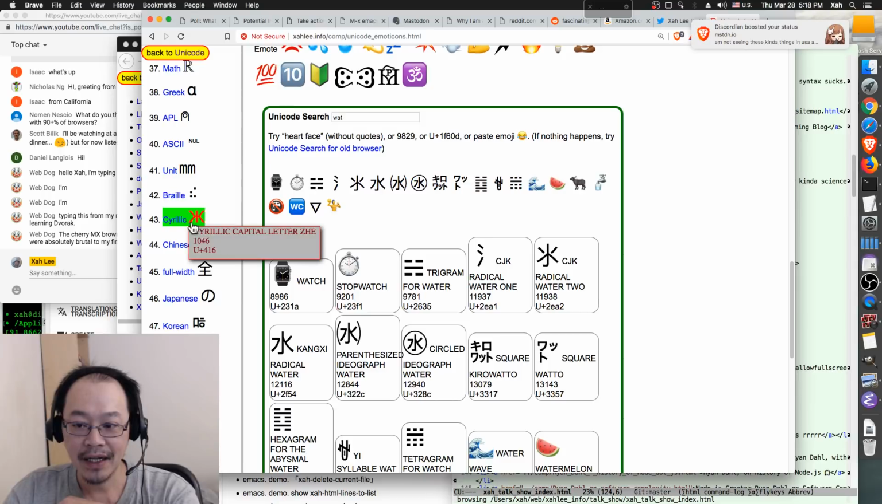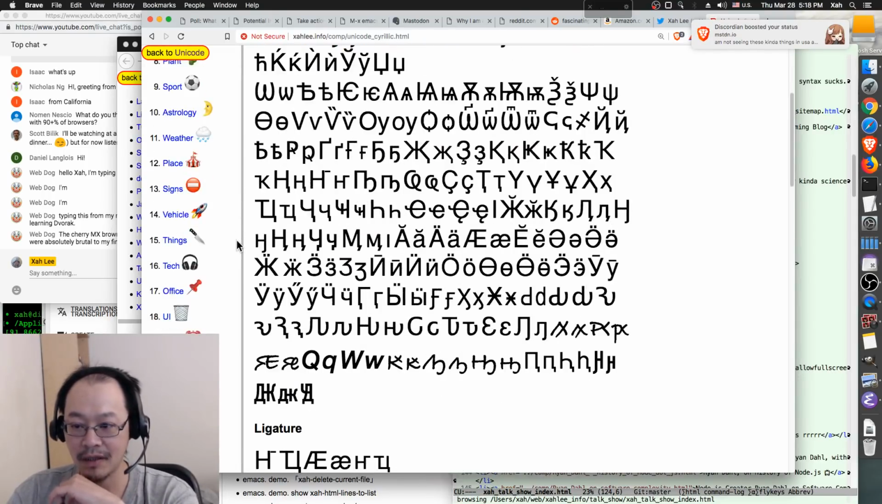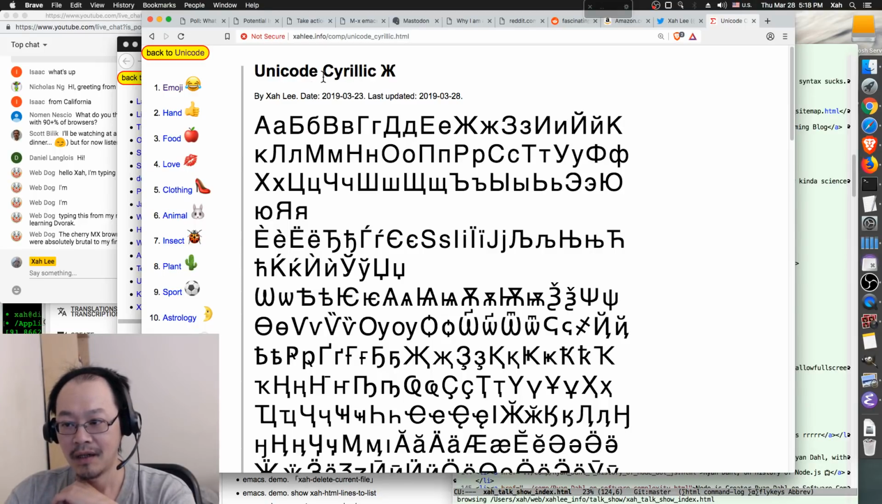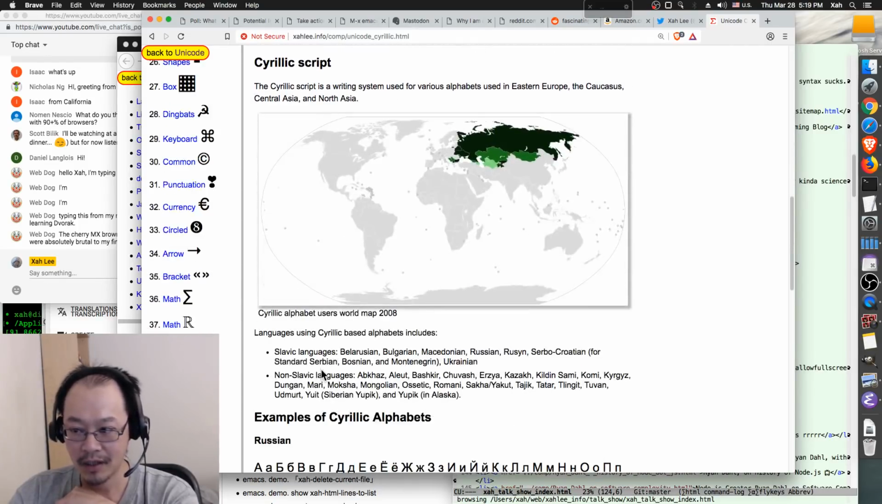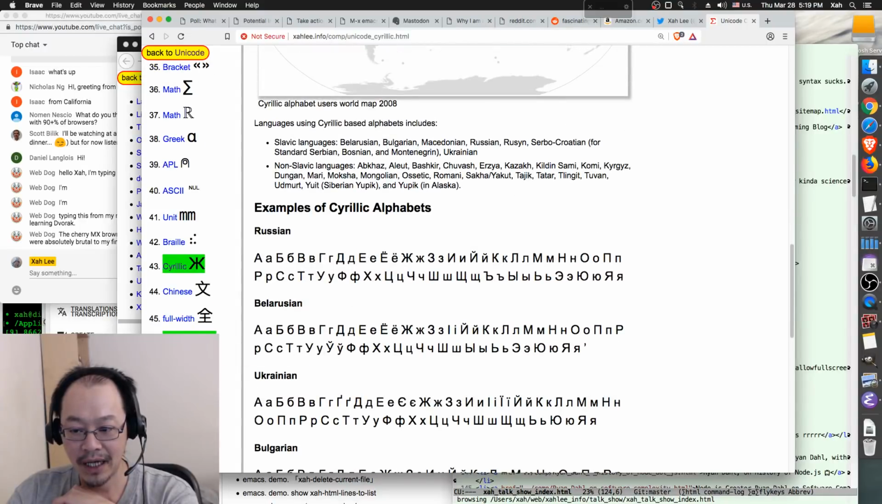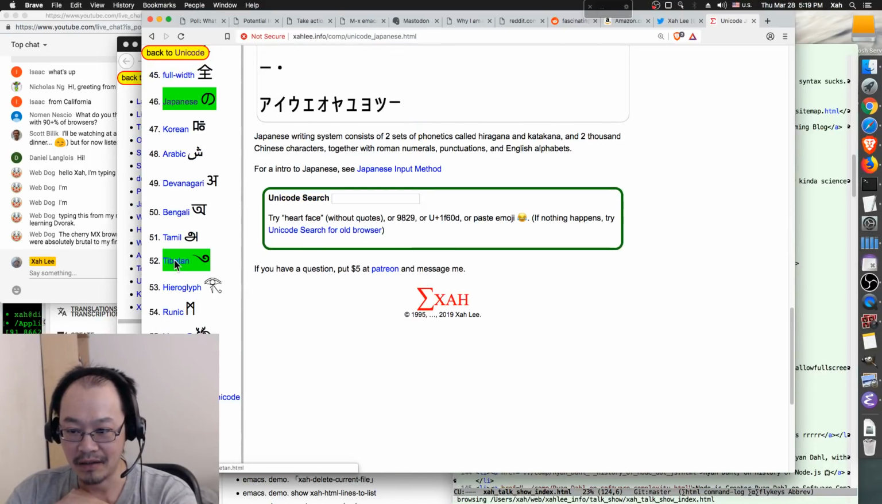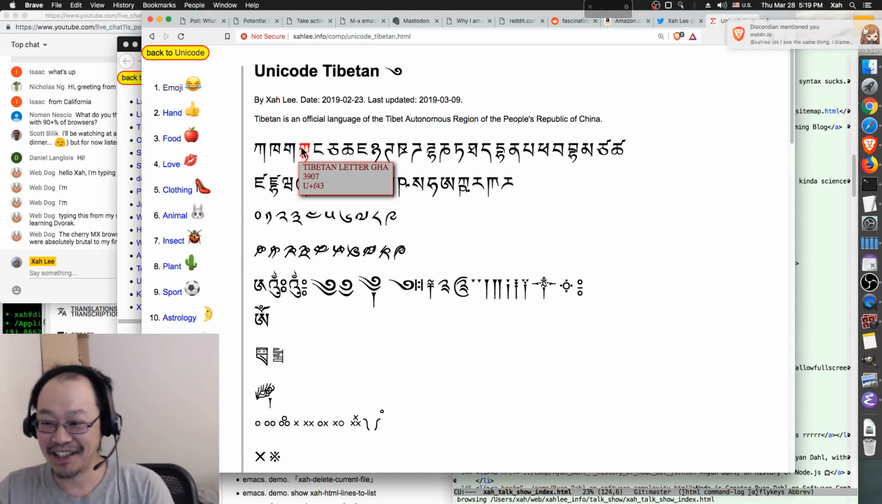So anyway, I added many languages of Unicode in the past month. So here's Cyrillic. I'm not sure how you pronounce that. Does anyone know Cyrillic? But anyway, it's used in Russian and lots of other languages. And I also added, for example, Japanese, and Tibetan. Now, Tibetan is an exotic one. You see, they look like alien languages.